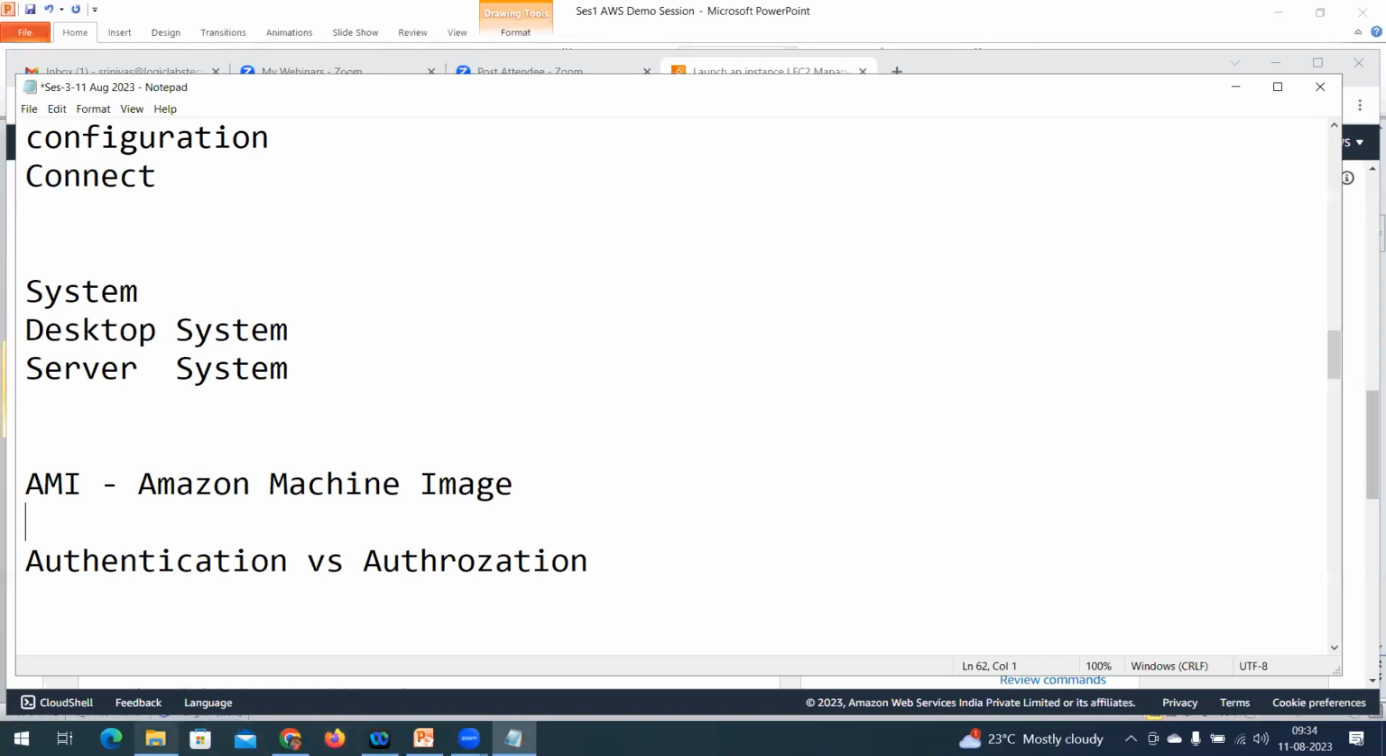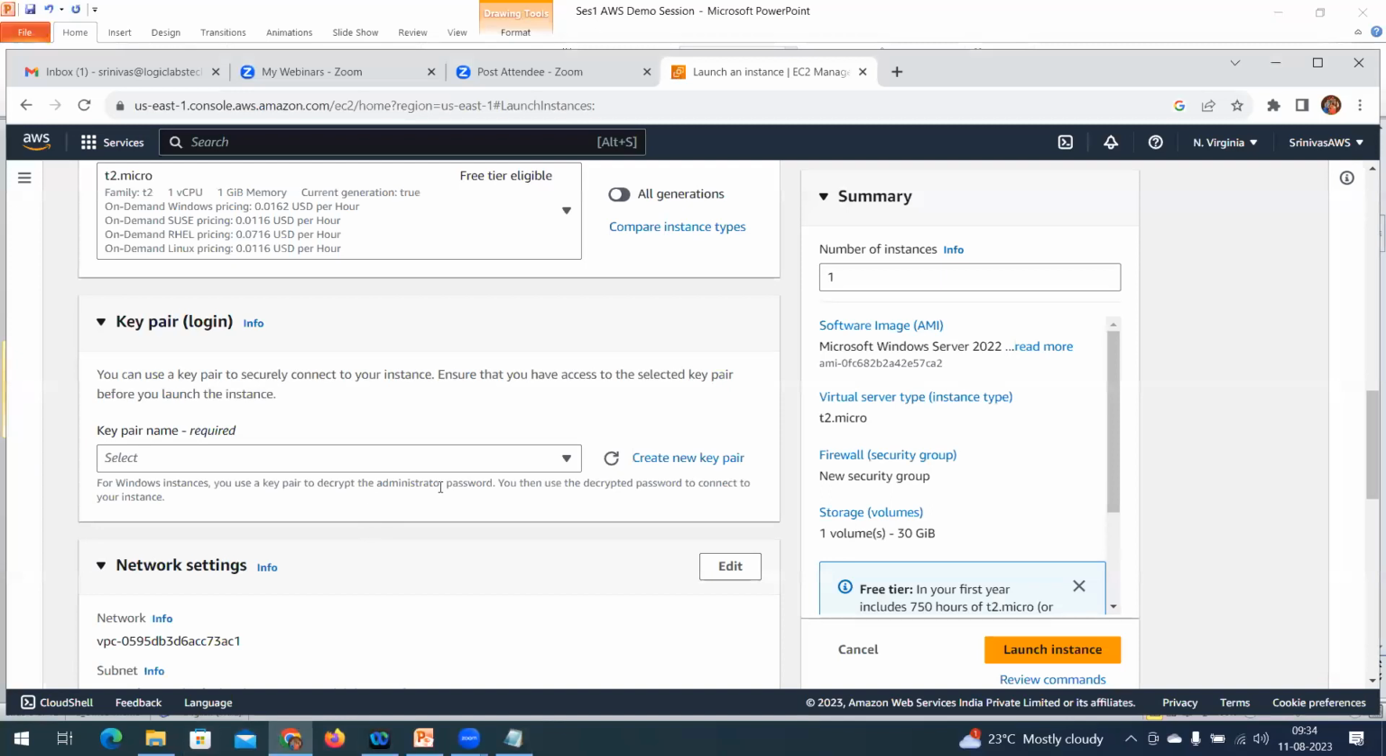That is authorization, the role permission to perform a certain activity. Here in this Amazon instance, the key pair is going to hold this authorization, you have those details. With those details, it is going to provide authorization to log in.